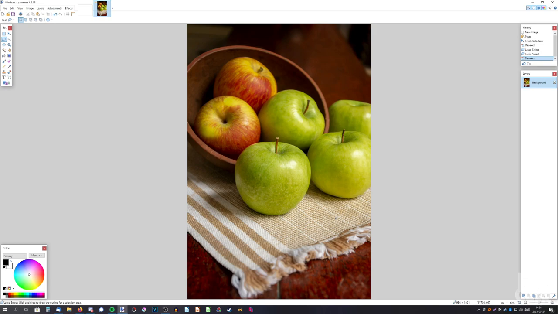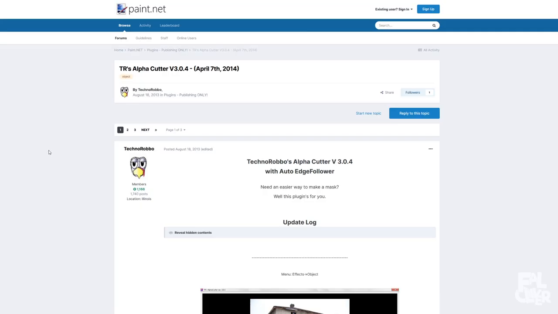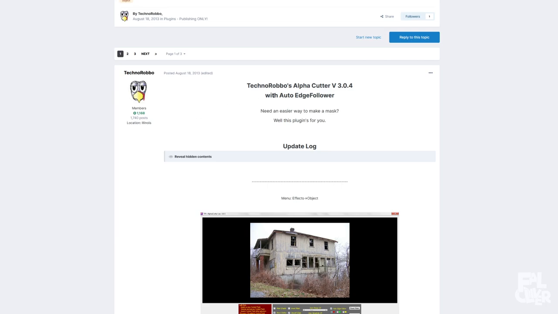And that is with the help of a plugin. I'll have it in the description so you can download it. And if you don't know how to install plugins, I have a video showing how to do that. But this is the plugin, TechnoRaba's Alpha Cutter. I love it, it's very good.